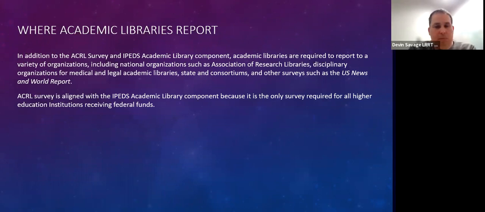So, as many of you know, academic libraries are required to report to a lot of different places, not always every year or at the same time, but there are various state and consortium requirements. Sometimes disciplinary, like medical and legal academic libraries have their own surveys to respond to, as well as ARL, US News & World Report, and of course, IPEDS and ACRL.